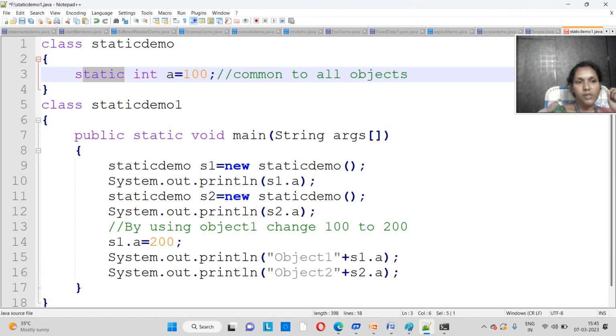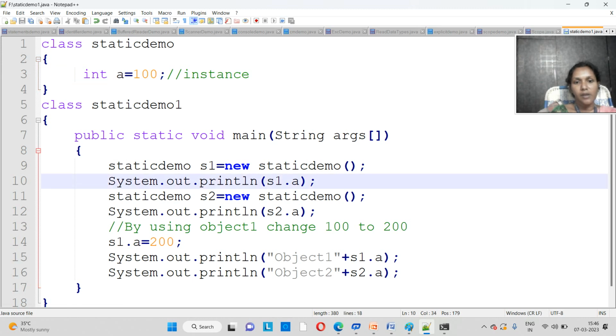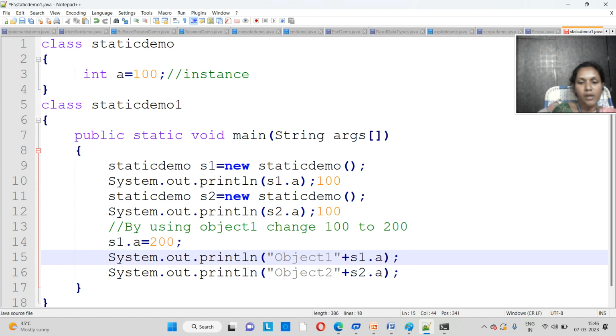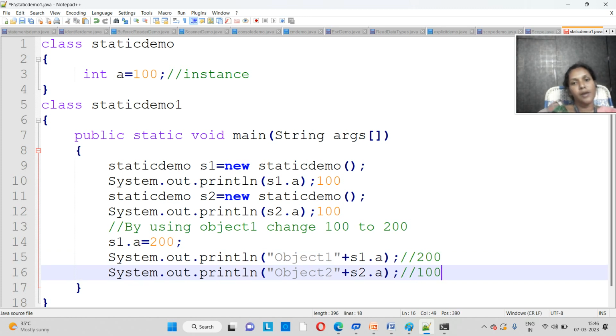Suppose you remove this, just remove it. Now it will not be common to all objects. It will be an instance variable. That means S1 has a separate copy of A and S2 has a separate copy of A. Now you may check it. S1 has separate memory. So initially S1.A is 100, S2.A is 100, but I have modified using S1.A only. So it should be 200 and S2.A will be 100 only.